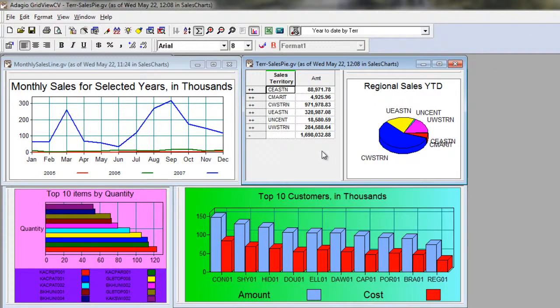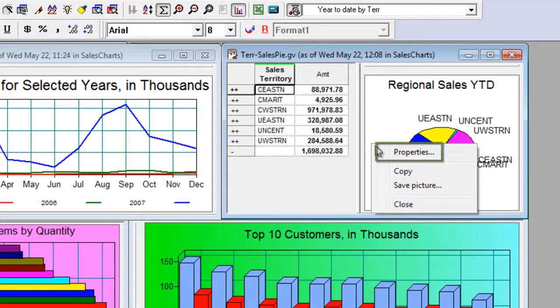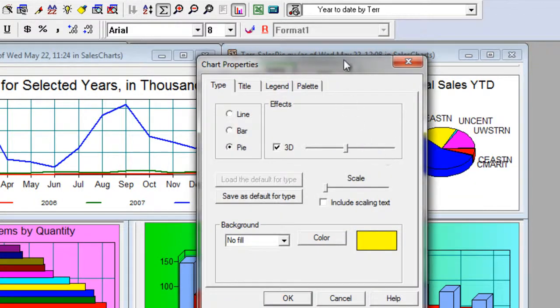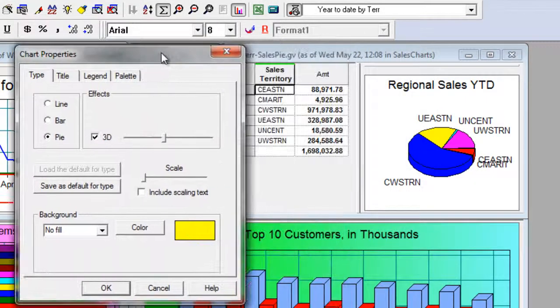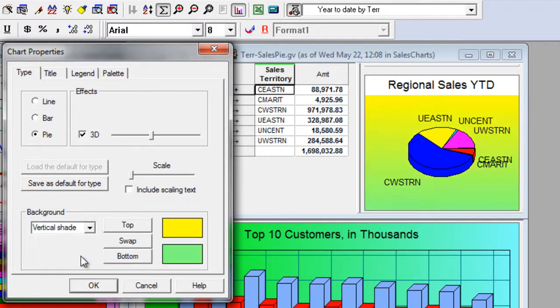Adagio ChartView supports different types of graphs, and you can customize the layout. Let's investigate. To change the display, right-click on a chart and choose Properties from the pop-up menu. The Chart Properties screen has 4 different tabs. The Type tab allows picking the type of graph you would like: a line, bar, or pie. You can also set a background color for the chart area, either an individual solid color or a gradient scheme.